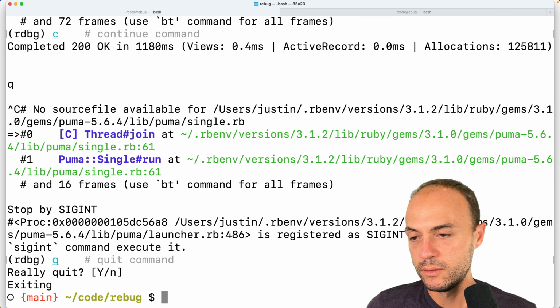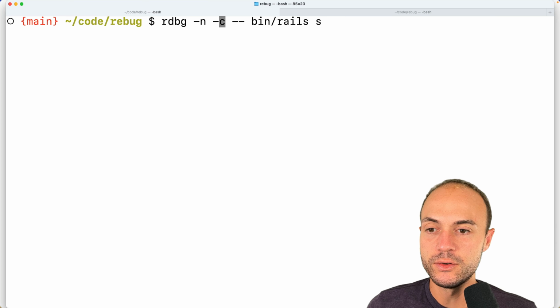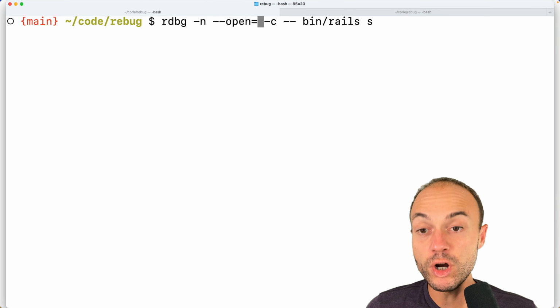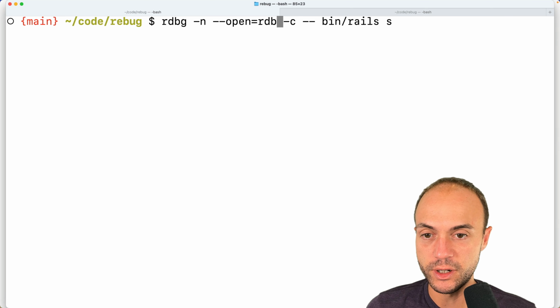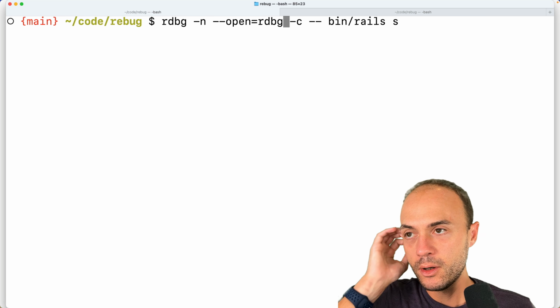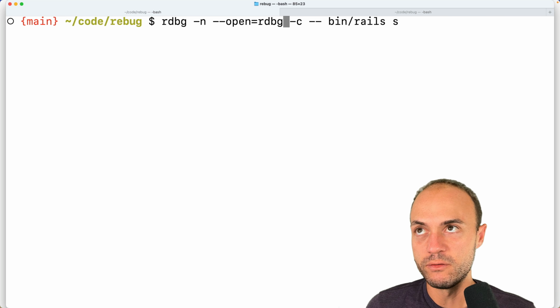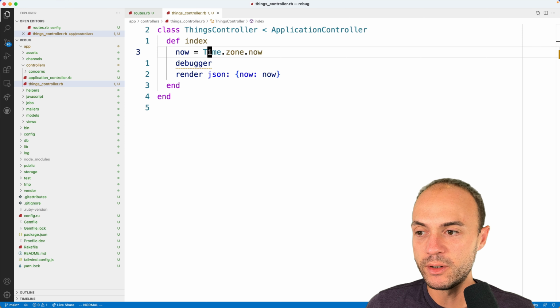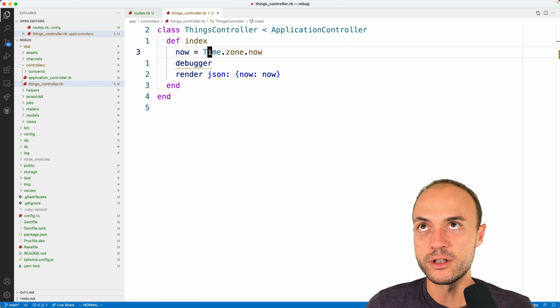Okay, quit. Okay. And then you can also tell it to open a particular front end for the debugger. By default, that front end is rdbg. That's what we've been doing. Now instead, we're going to launch this with VS Code, which is going to take a couple steps because by default, it's not going to just magically work.